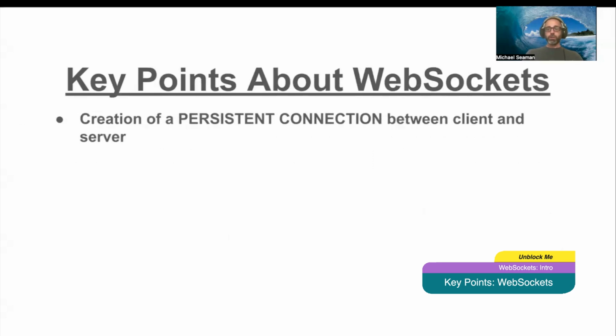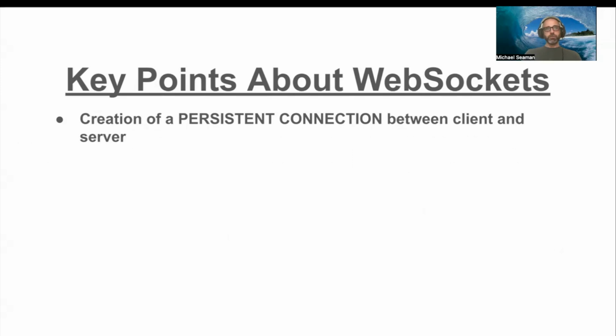First key point, which was mentioned in that definition, is that a WebSocket is a persistent connection between client and server. This differs from an HTTP request. When you make an HTTP request either to load a web page or to make a request to an API, a connection is opened, there is an exchange between the client and server, and then that connection is closed. And oftentimes, during the course of you interacting with a web page, there will be several, if not very many, HTTP requests. A WebSocket is a persistent connection. It's a long-lived connection that stays open.